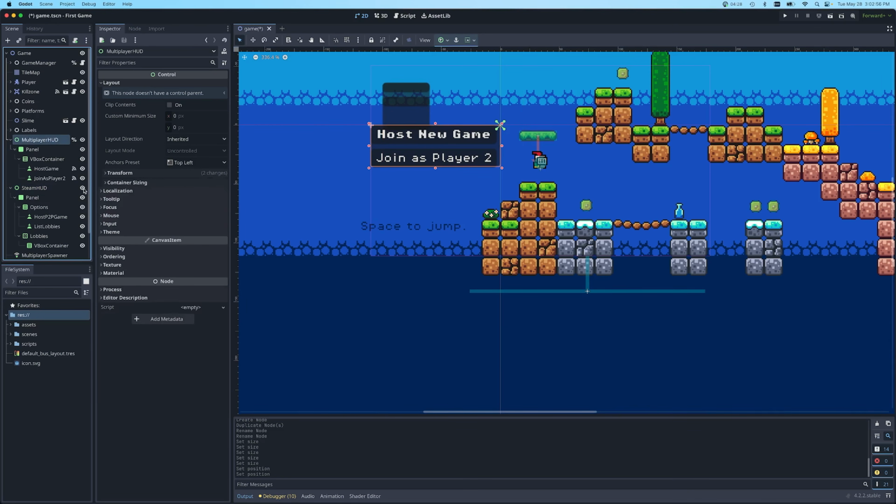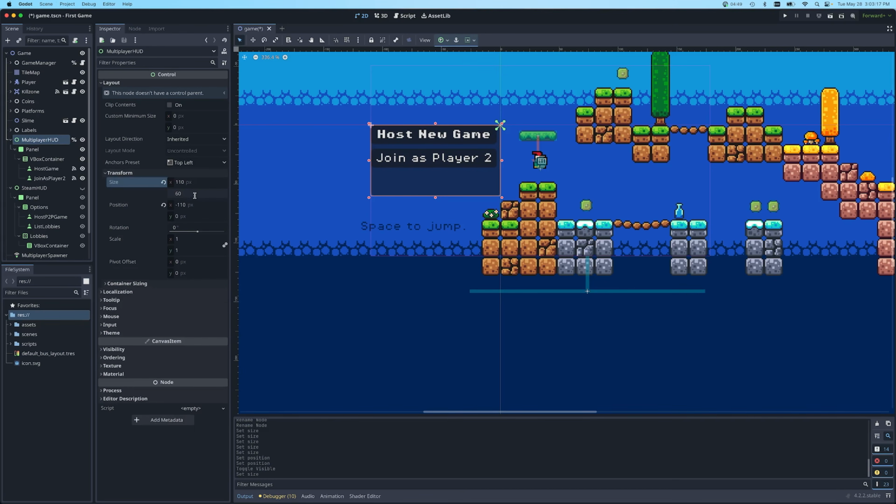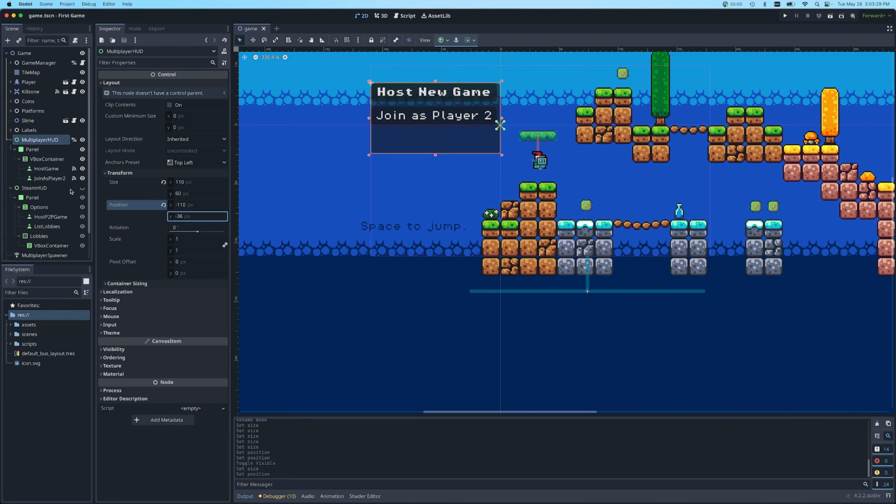So I'm going to just close the visibility on the Steam HUD for a minute so that I can see the multiplayer HUD clearly. Select the layout, transform. We're going to set the size to 110 and 60. And then we're going to move it to -110 and then -36. So that should be right in line with the Steam panel. And as you can see, they're pretty close. And I think that'll be good enough.